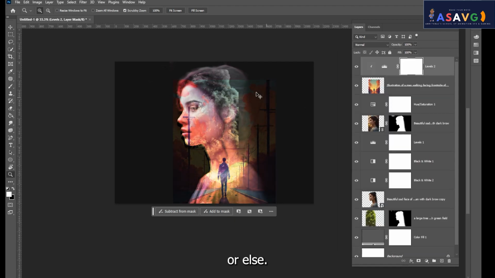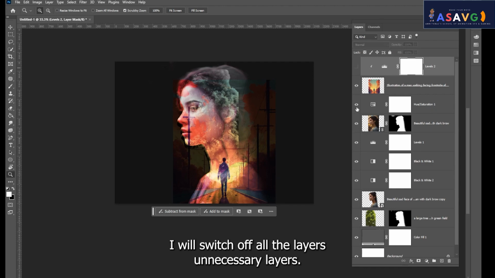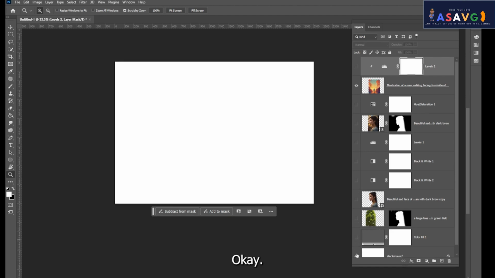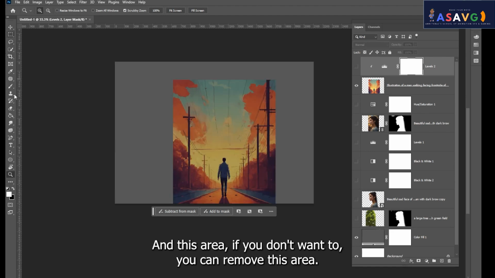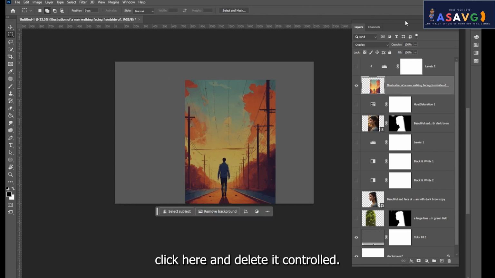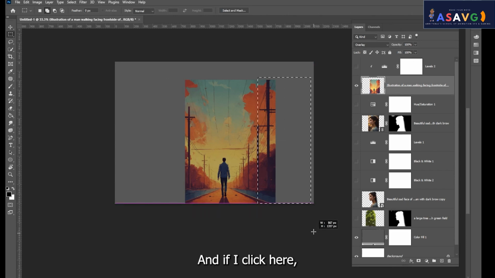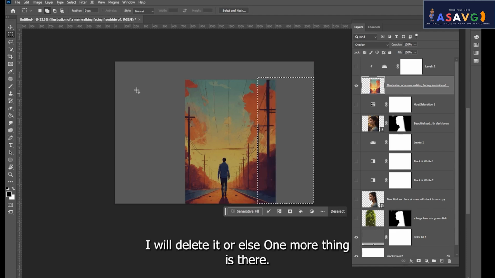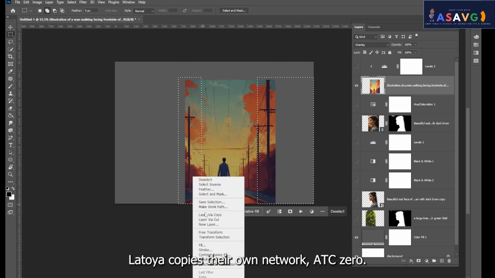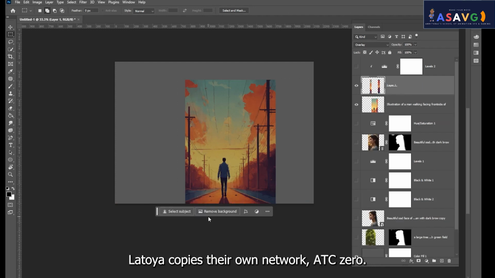Or else one more thing is there, you can use, what is that? I will switch off all the unnecessary layers. Okay, and if you don't want this area, you can remove it. Okay, only this area I want. I will click here and delete it. Ctrl D, and if I click here, I will delete it. Or else one more thing is there, if you want this area, right click, Layer via Copy is there, or Layer via Cut is there.